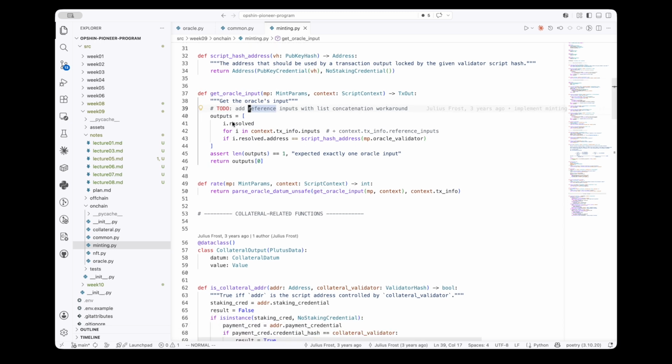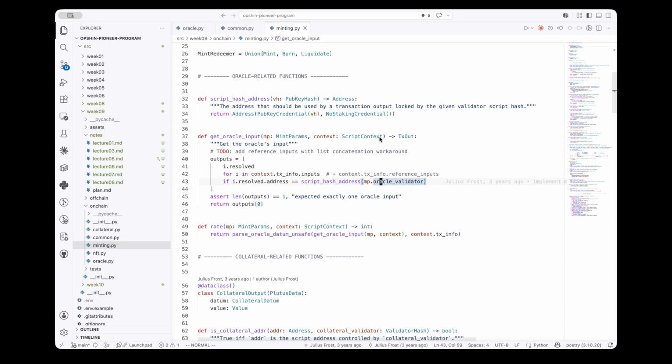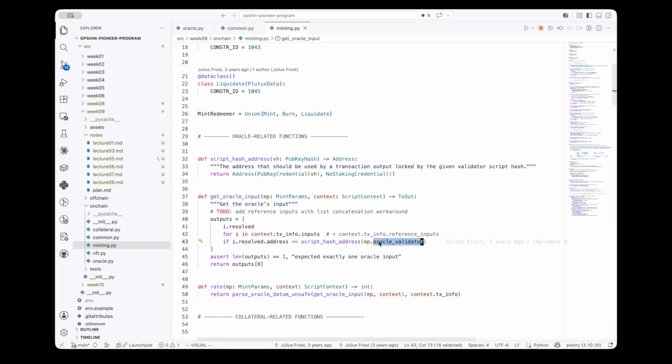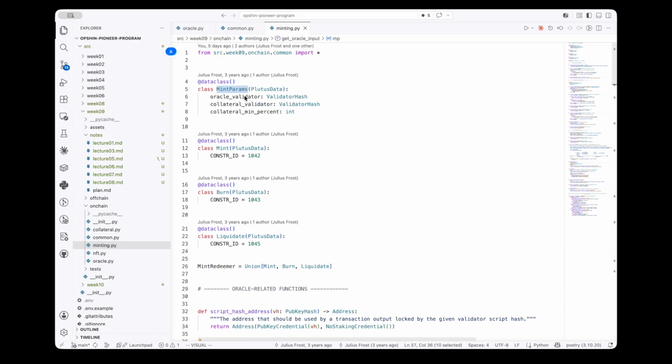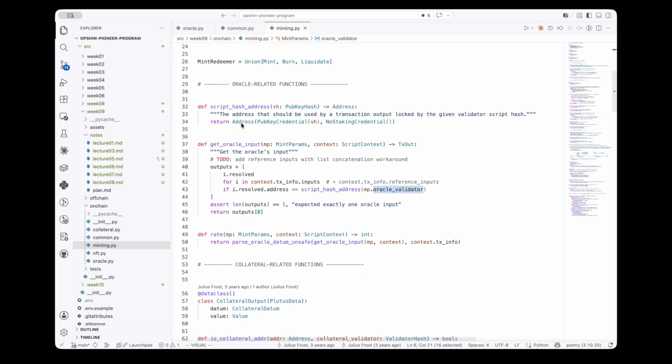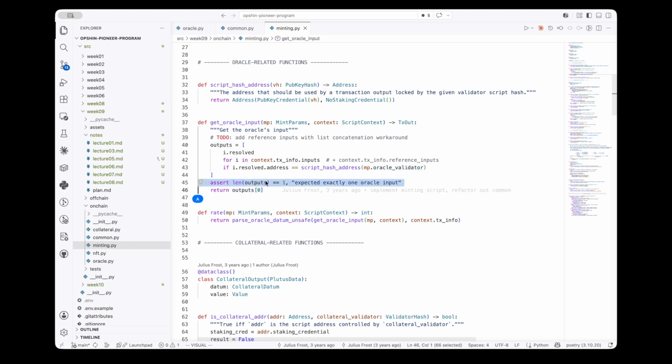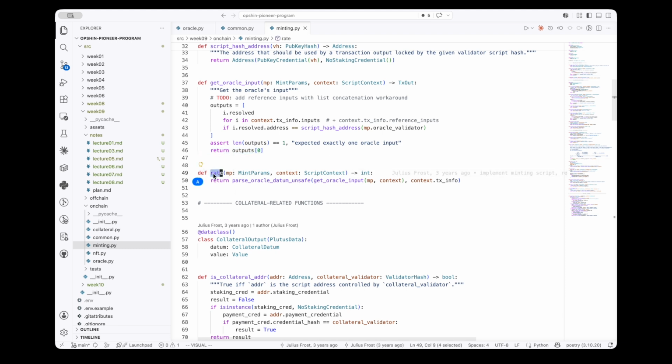So what do we do here? We look at the outputs, and we look at the one where the address corresponds to the script address of the Oracle validator, which has been hard-coded in the parameters, as we remember. We ensure that we have exactly one of them, and this one we return. And the next one is, once we have this Oracle input, to extract the rate from it.